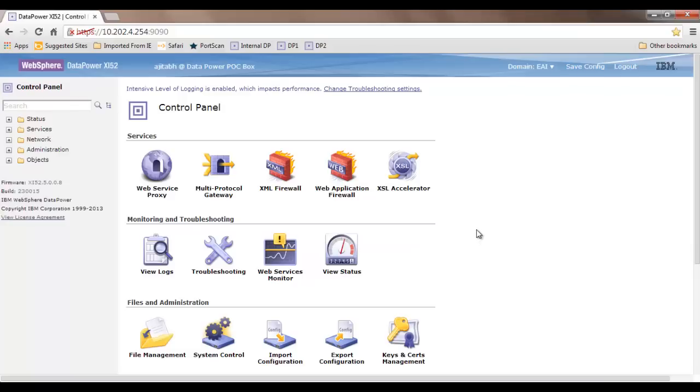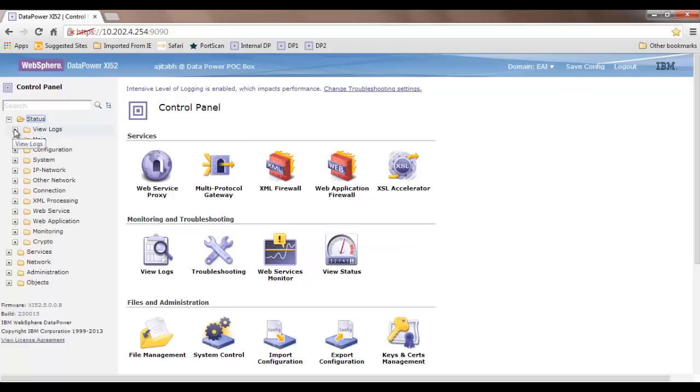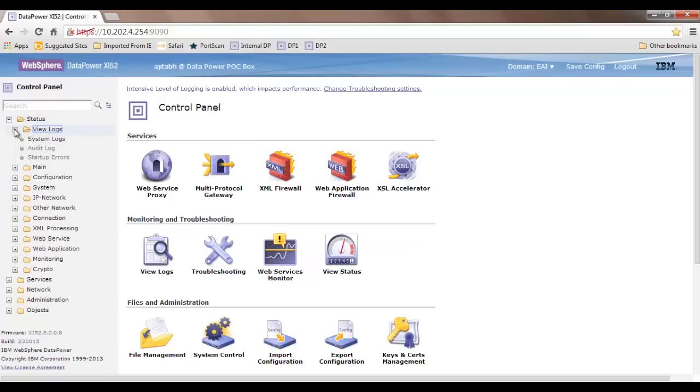Having said that, let's see what are the different kinds of logging that are available on the Datapower. There are two different kinds of logs that you can expect on the Datapower. One is logs generated by different kinds of services, logs generated during transactions. They are called system logs. And there are two places from where you can find those logging information.